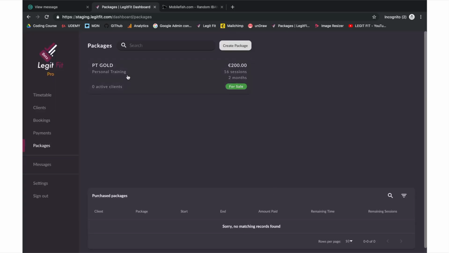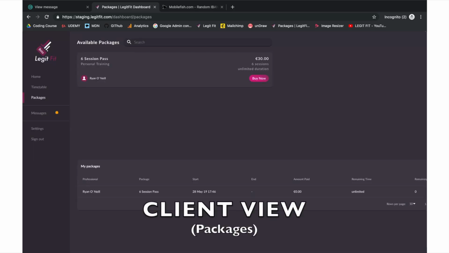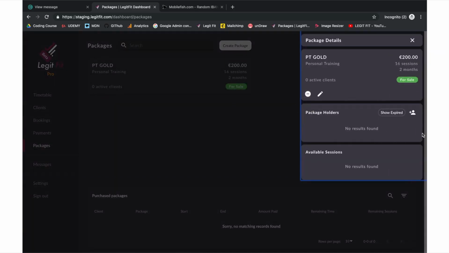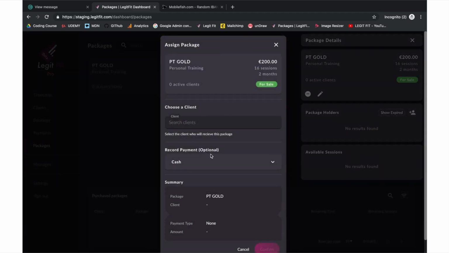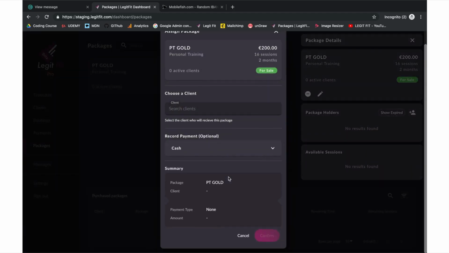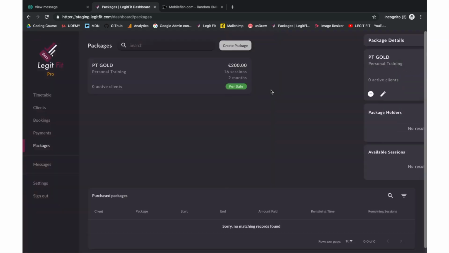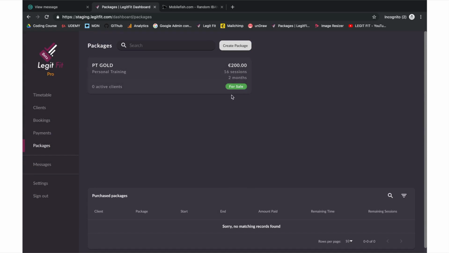And you'll be able to see that now in your packages. Your clients on their login will also see the packages section and will be able to purchase your packages online here. But if you want to assign them and take cash, you can also do that by clicking on the package in question, assigning the package to a client, and then recording the cash payment. At any time, you can also disable the package, and you just do that through the modal as well.